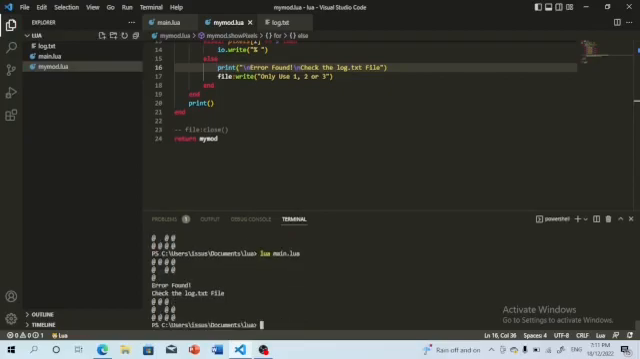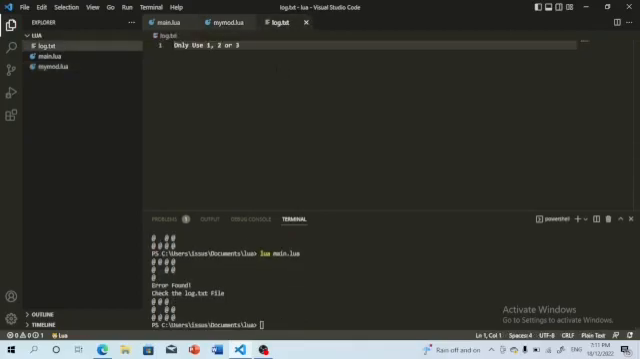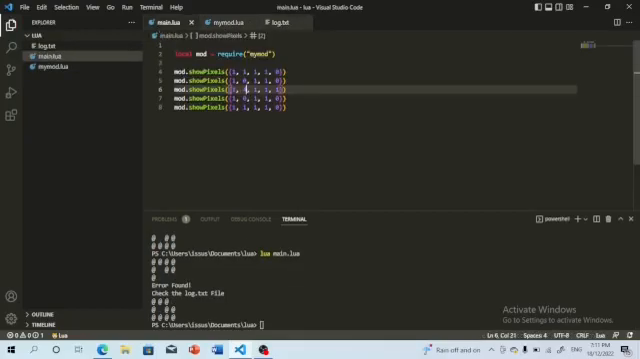Now it says error found, check the log.txt file. It says only 1, 2, or 3. So if I change it back to 0, it doesn't show that anymore.